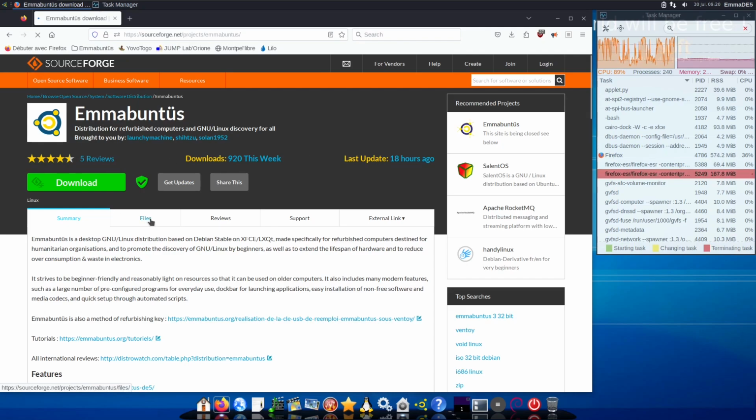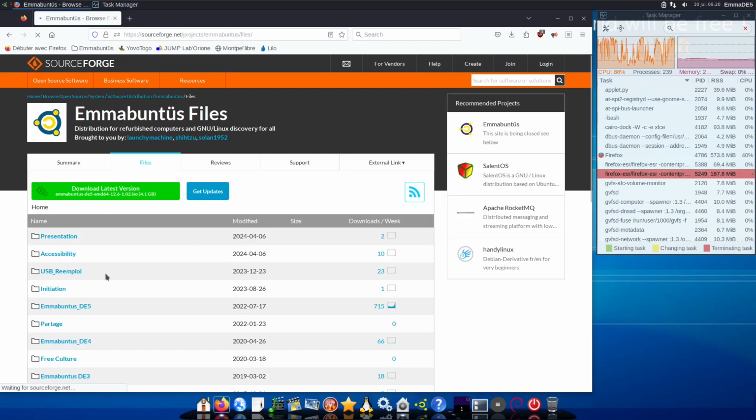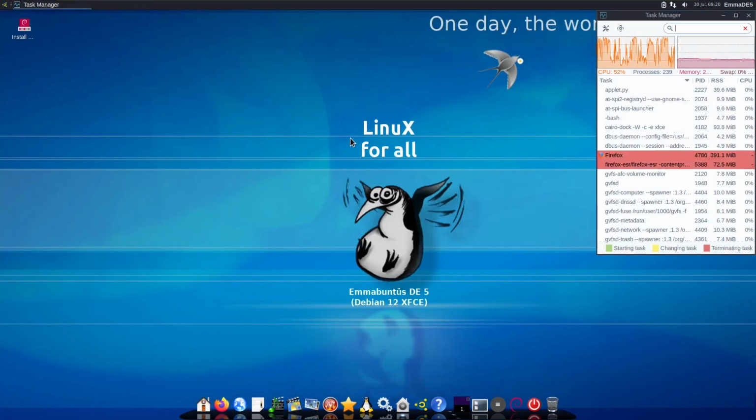Choose, and here you can get some information on Emmabuntüs, and the files will also be directly available here. If you want to download from SourceForge, you can do it like this, or you can just go to the official website and download from there. It will direct us to SourceForge again. So we got all the information from the browser. I'm going to close the browser.